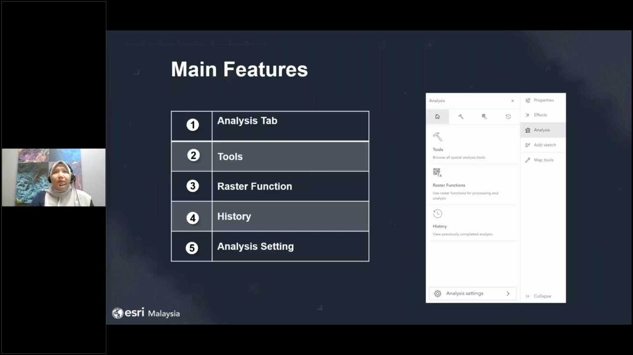Let's go straight away to the main features of the analysis tab that you will see in the new Map Viewer. The first one is the analysis tab, and we also have the tools tab, raster function tab, history tab, and also analysis settings. The history tab is a new one. The interface is also new compared to the classic version.